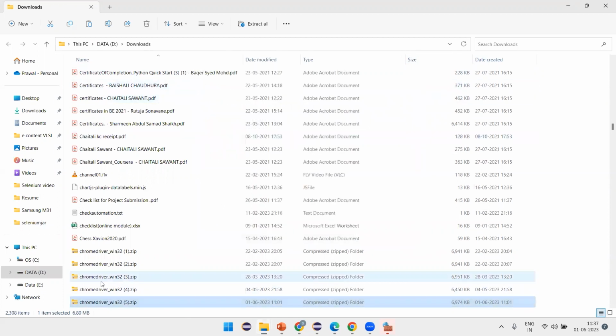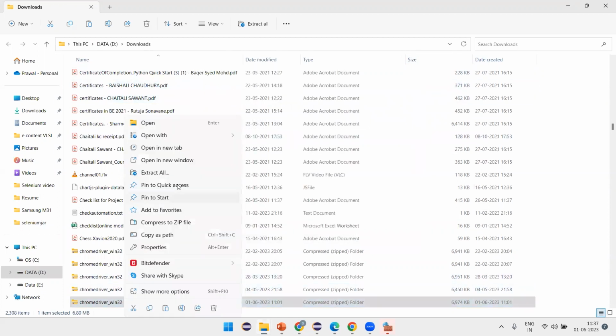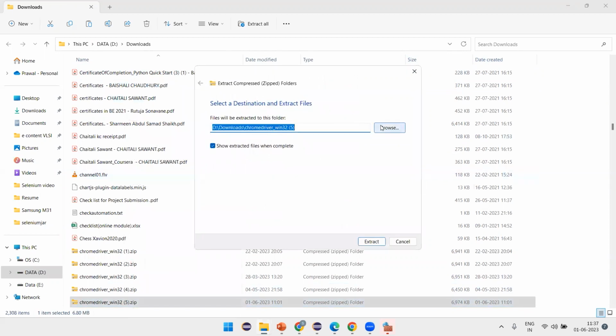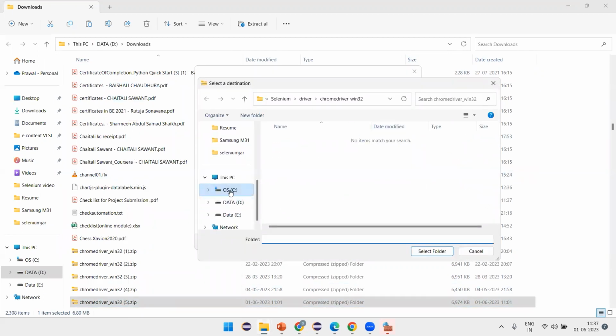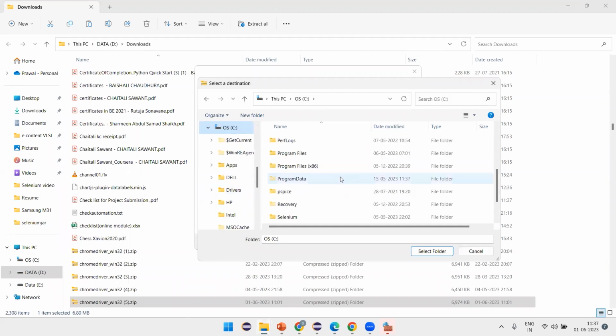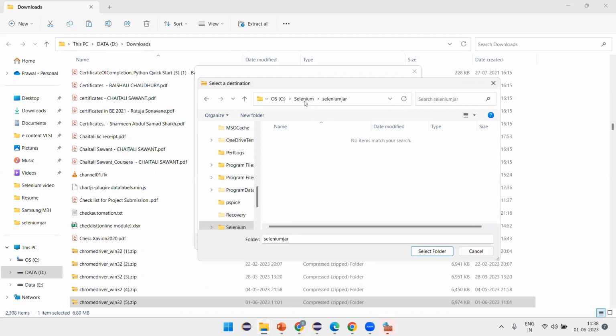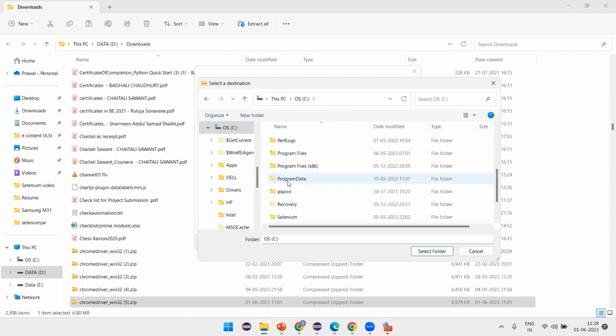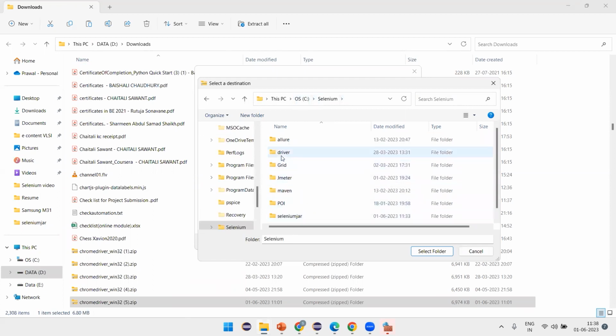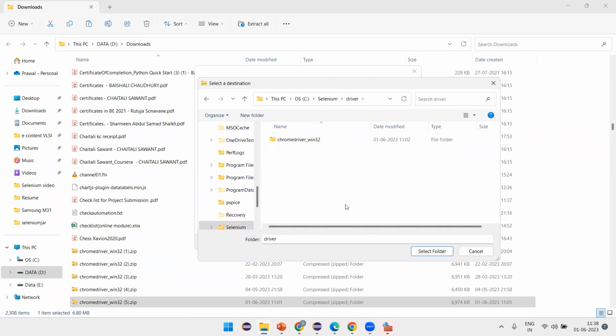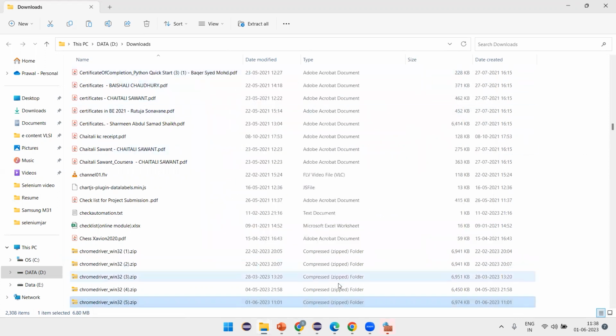What I'll do is right click it, extract all. In browse, I'm giving the location in the C drive. I've created a folder with the name Selenium, not Selenium jar, sorry, Selenium only. In Selenium, you create a folder named driver. Click on it and just extract here. I have the older versions also, that's why I'm doing this. Otherwise, you can directly select the folder and extract. So this is your driver setup.